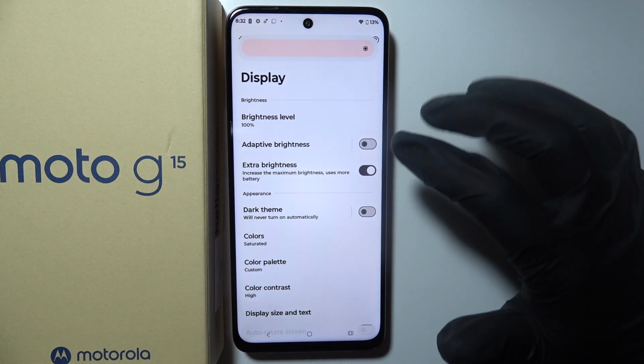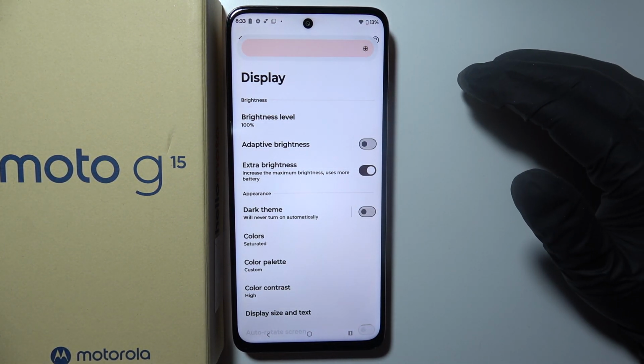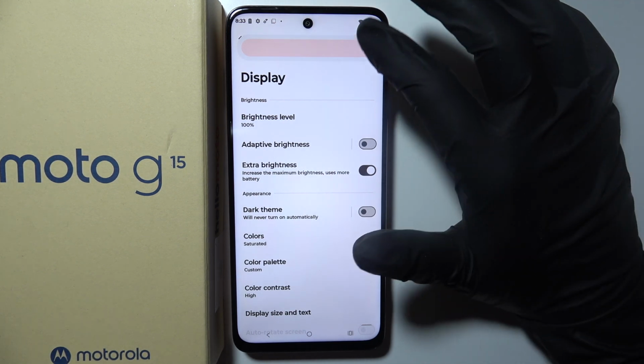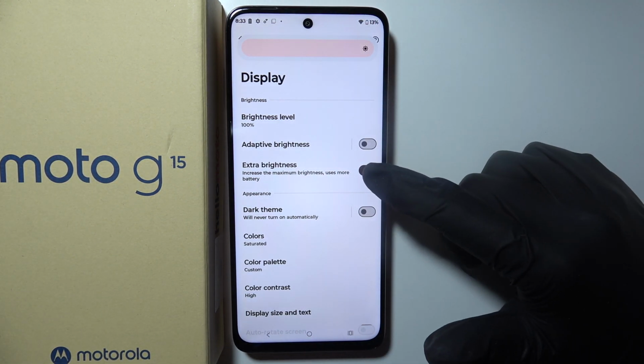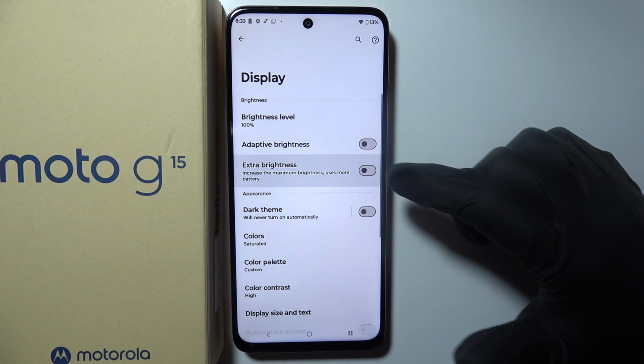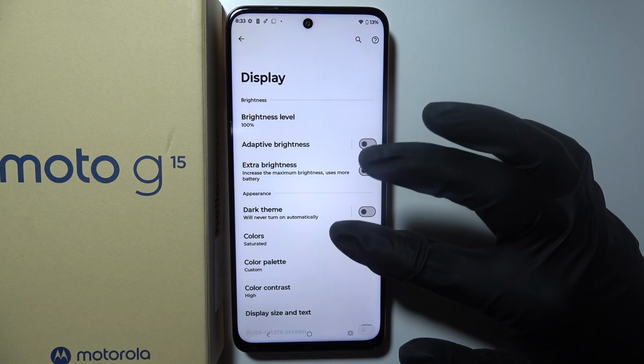So if you're using a lot of brightness, for example 100%, this will increase your battery consumption. So I would suggest to lower it, and at the same time disable extra brightness, which will also lower your battery consumption. Next thing is a dark theme.